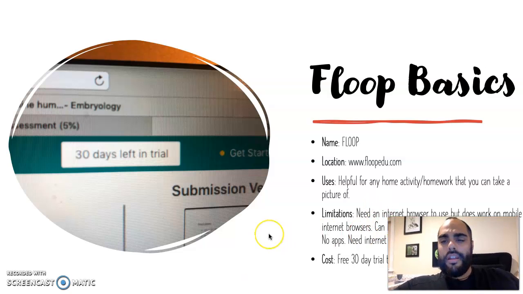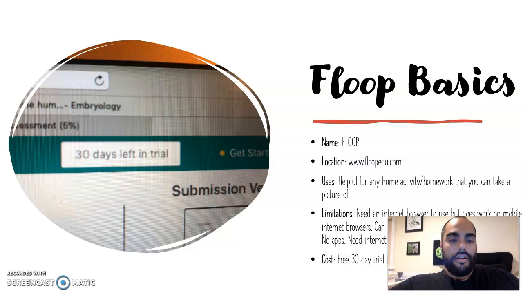You need an internet browser, which nowadays isn't so bad, especially since we're doing COVID remote learning. But if you're trying to do it on a mobile device, there's no app for it, so you have to use your browser on your mobile phone. But it still works on that though. Aside from that, there's a free 30-day trial, $10 a month, or $84 a year.